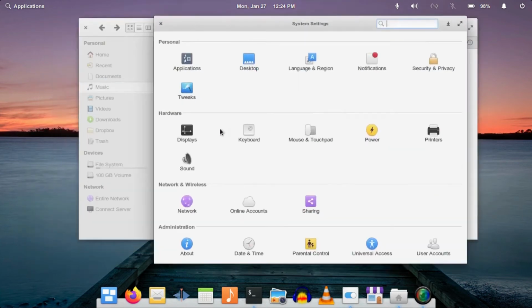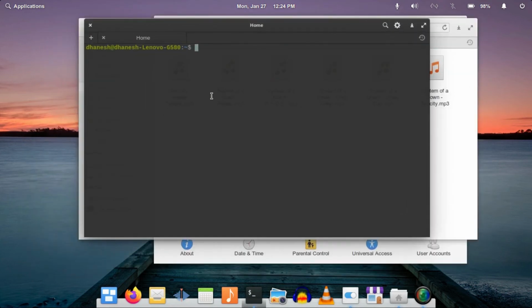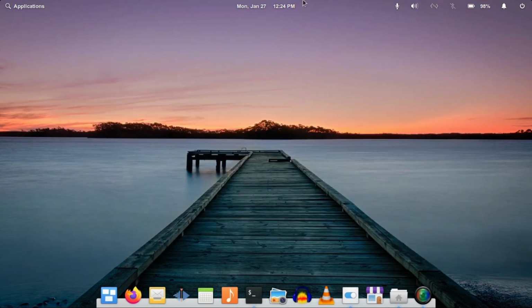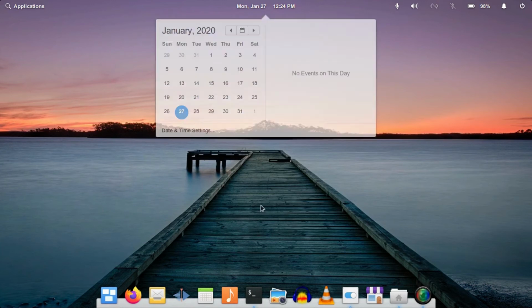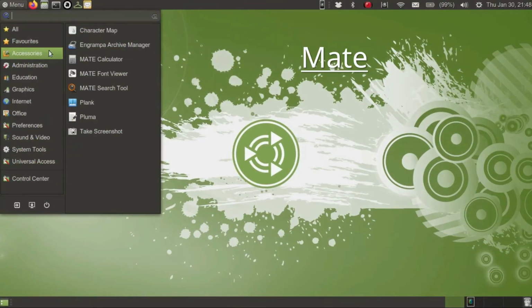Now, all of the desktops we have mentioned so far work optimally on computers with at least 4 GB of RAM. Now, there is also the Budgie desktop and the Deepin desktop, which you can check out for yourself if you want. Now let's take a look at the lightweight desktops, starting things off with Mate.